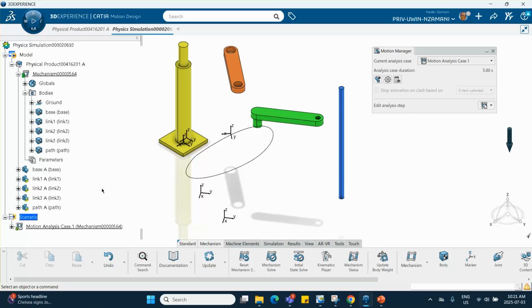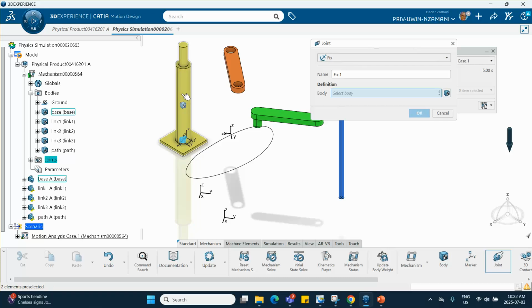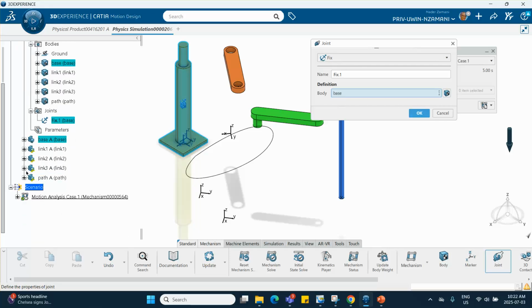Good. So the first thing I'm going to do is create a joint for this base. The joint for the base is just a fixed joint. So we go and create a joint right there. See that? Joint, fix, and select the base. So the base is now fixed. And if you look at the joint, this is the one.